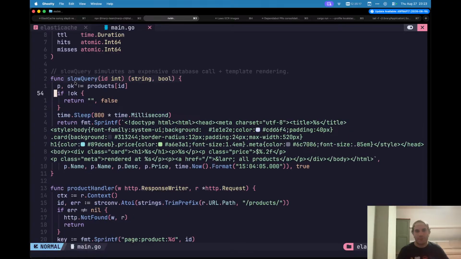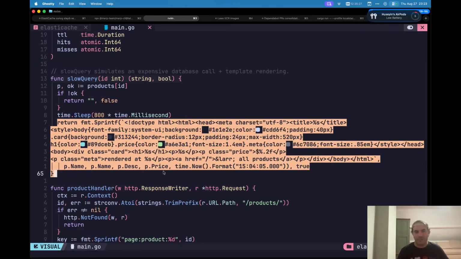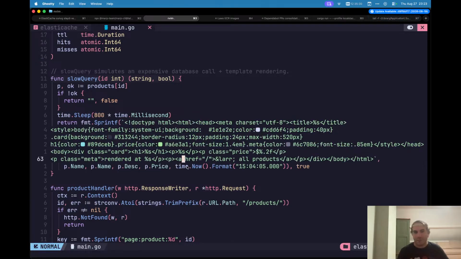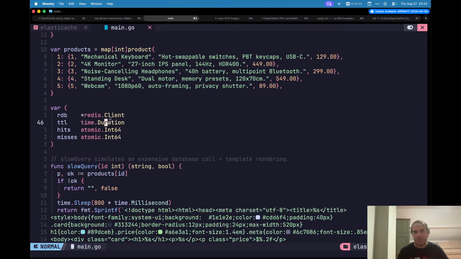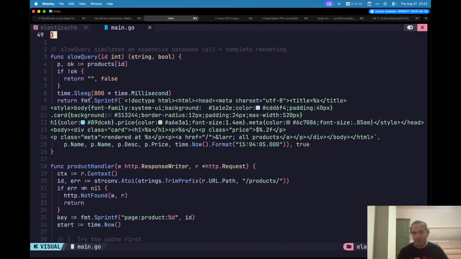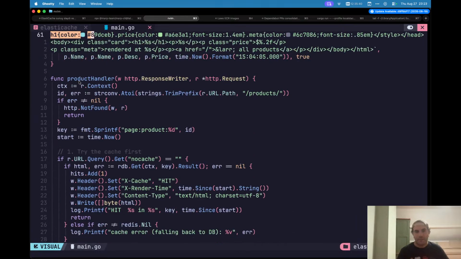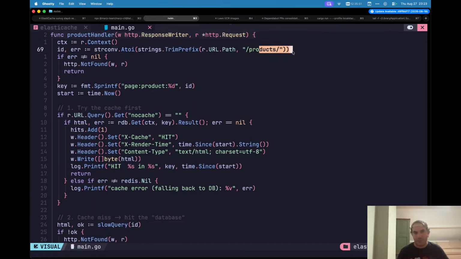This slow query is just an example. From the products by ID, we add 800 millisecond latency, and we return an HTML format, and it contains some dynamic values. So instead of using a real database, I just wanted to simulate it by using inline structs to make it very simple. We have an HTTP application, and it contains a product handler. You see there is a response writer and request. Whenever you make a request to the products endpoint, of course, there is an ID there.